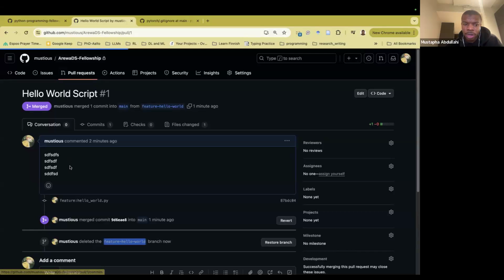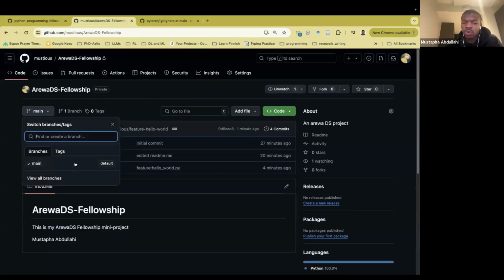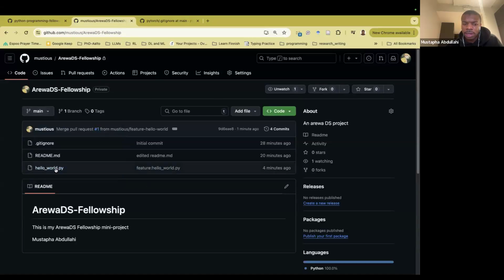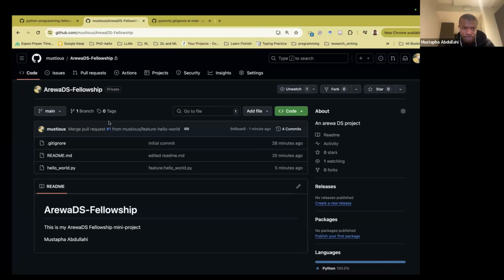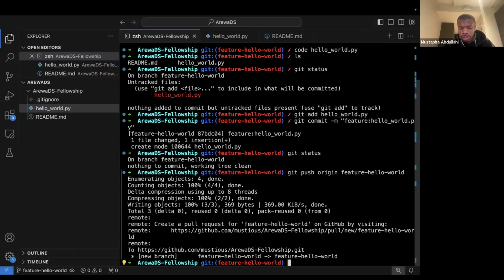Once we go back and check, we could see we don't have the feature because we've already added it to the main repository, the main branch here. Finally, we want to delete it in our local, which is this. To delete the branch, what you do is this: git branch, then -d, then the name of the branch you want to delete, which is feature hello.